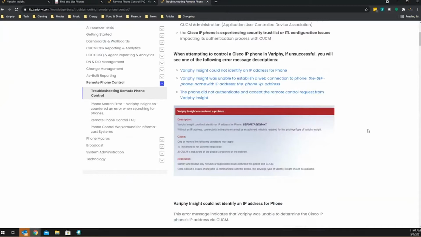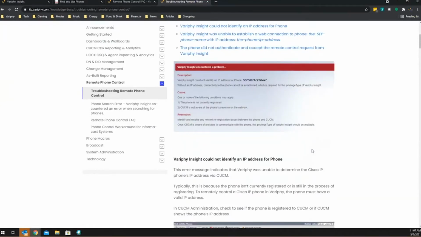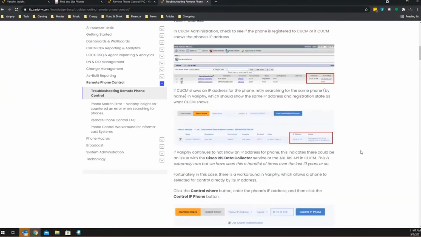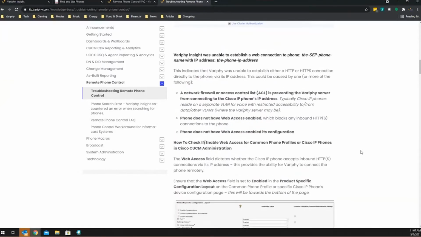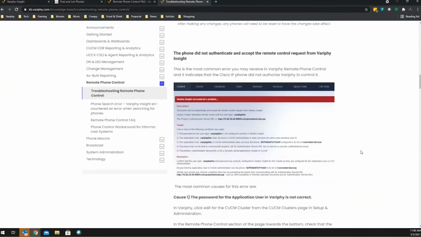You'll probably get a message like this if it's not working. It'll give you the red "verifying site encountered a problem." It may give you a hint what to check. Like the phone may not be currently registered, phone not appearing on the network, or it may say something like, the password does not appear to be correct, please check your authentication. It'll kind of give you a clue where to go to check, but this document will walk you through a lot of the more common things that cause phone control to fail.